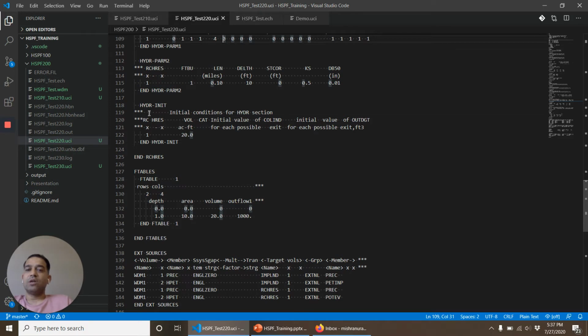Hydro init: what is the initial value of the water in the reach? This is 20 acre feet, and that's what I have provided right now.